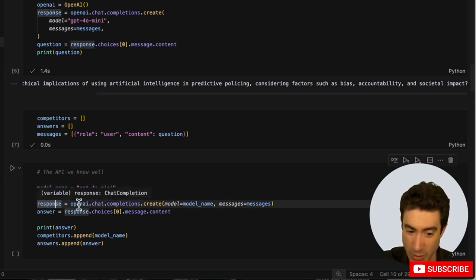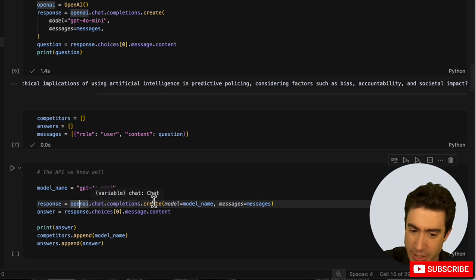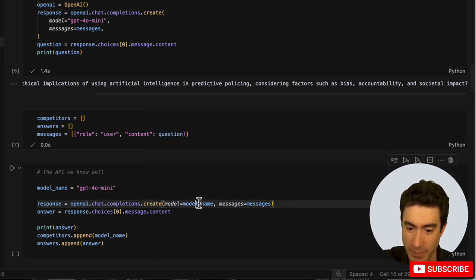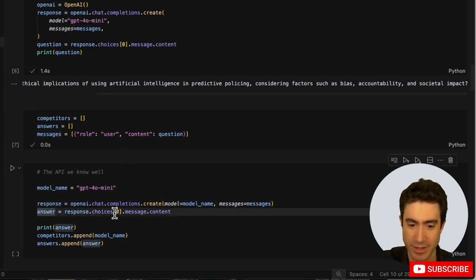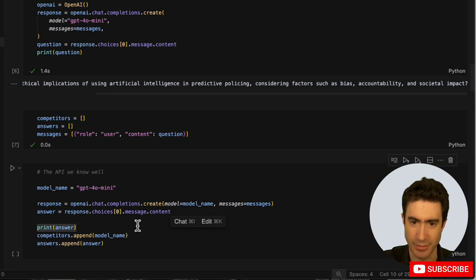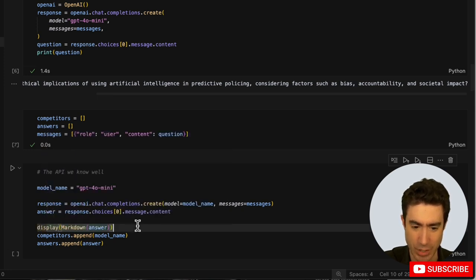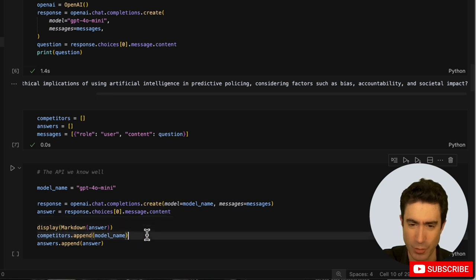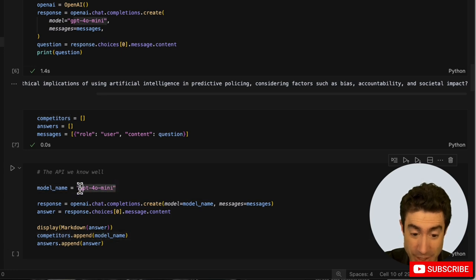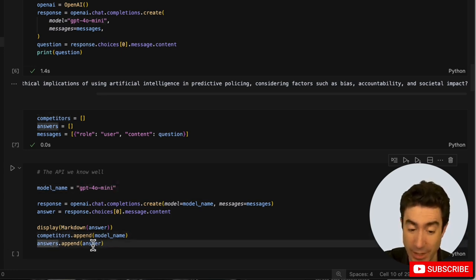And then we will say response is openai.chat.completions.create. That's the standard API. We pass in the model name. We pass in the messages that we've got right here. And then we take back the answer, choices[0].message.content. We will print that answer. Let's do better than print it. Let's use Markdown instead. So we'll say display Markdown answer so that we get to see it in a nice format, because you know these models love to respond in Markdown. And then we will add GPT-4o mini to our competitors, and we will add that answer to our list of answers. Sound good? Let's give this a try.